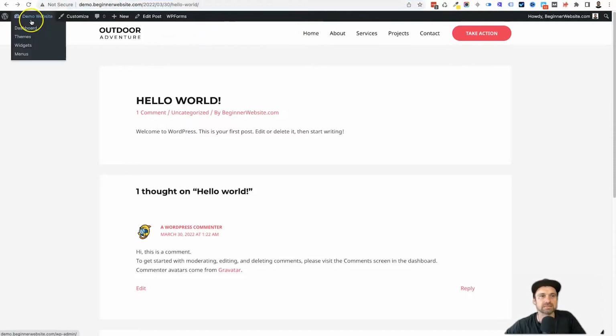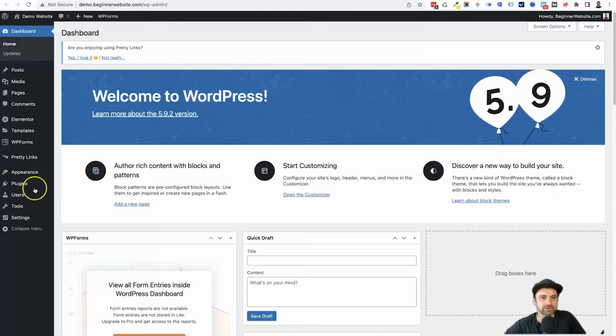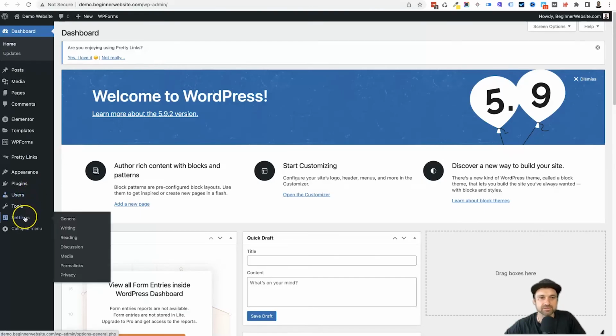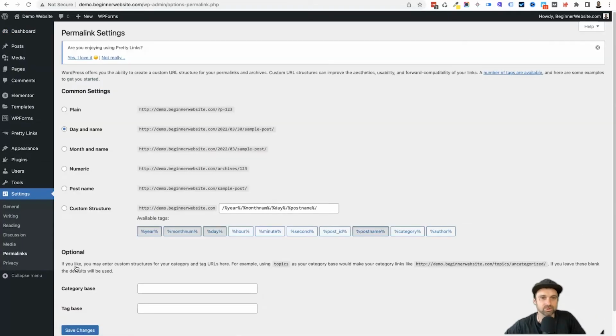First thing you want to do is come to your WordPress dashboard, come to the top left over your website name and open your dashboard. Now once this loads, it's very simple. All you need to do is come down to settings, and you will see on the sixth one down, I believe it is, there is a setting called permalinks. So go ahead, click on permalinks.